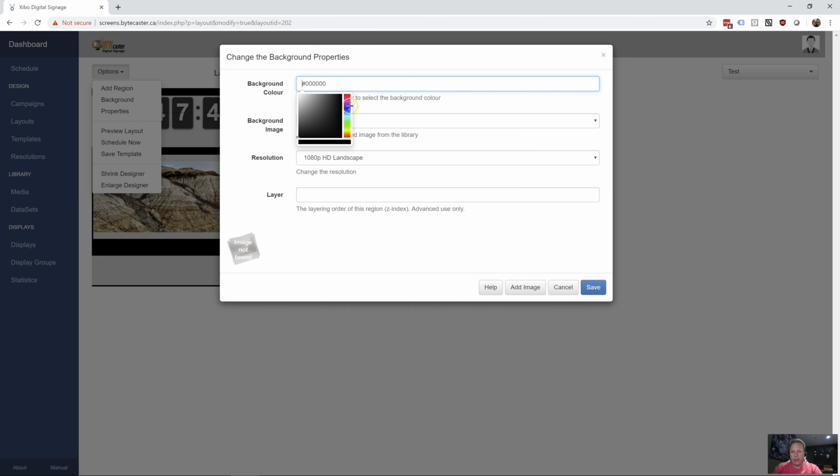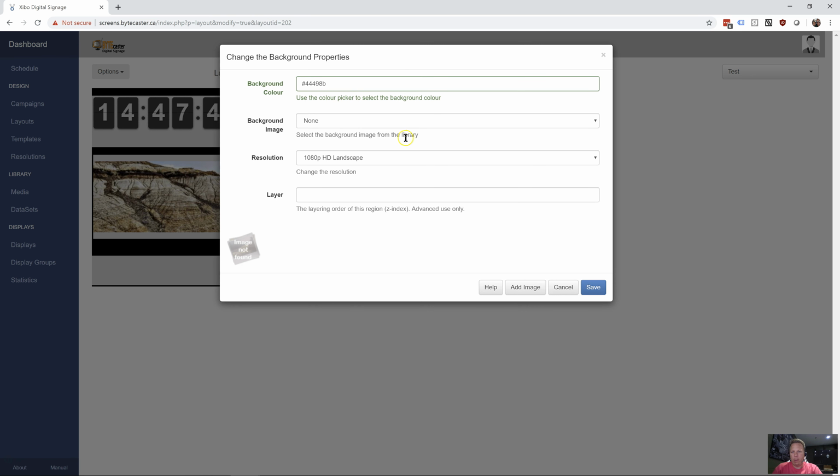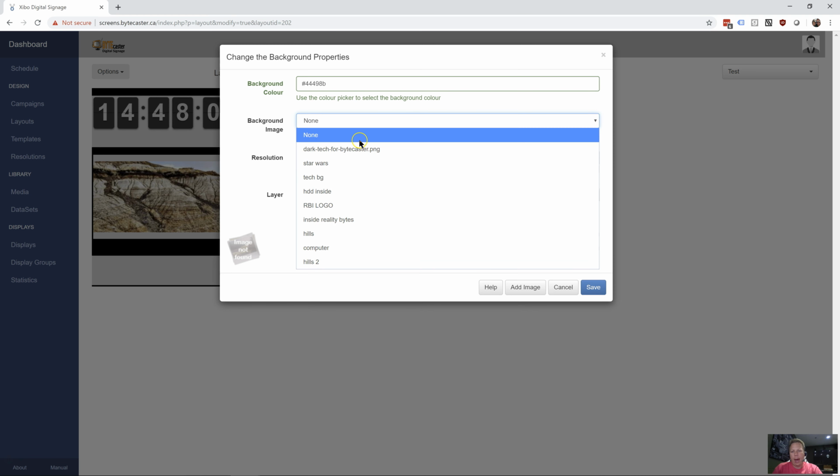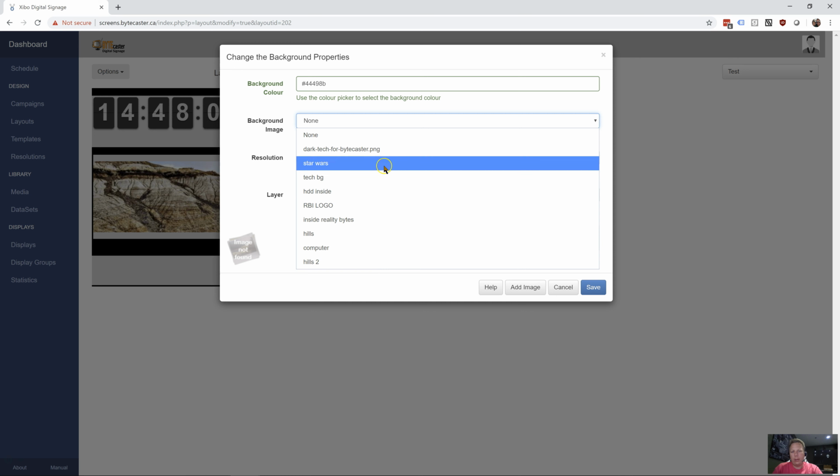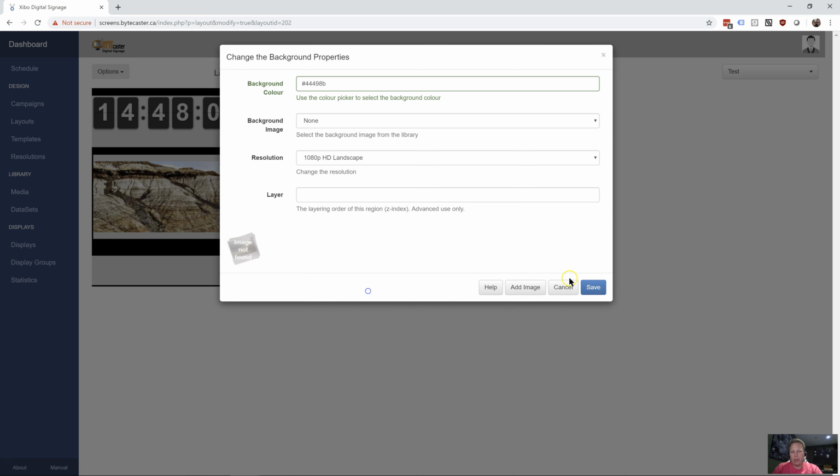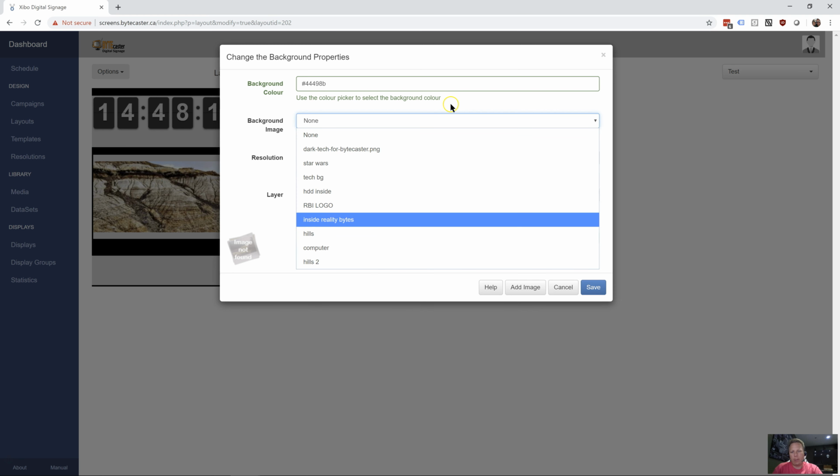And so I can pick a flat color from the color picker. Maybe I want it to be blue. There we go. Or I can do a background image, which is very popular, so that you can have this image in the background and then content in front of it. If you want to do that, you would first add your image under this button here, Add Image, which is going to add it to your media library, which is then going to give you the ability to pick it from this drop-down list.